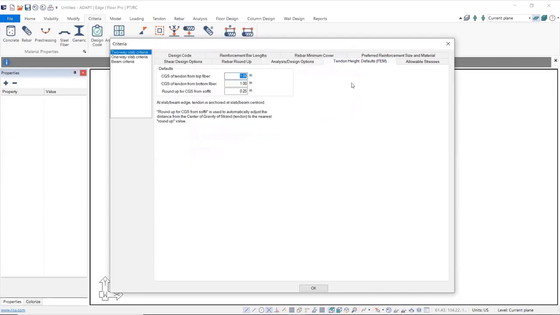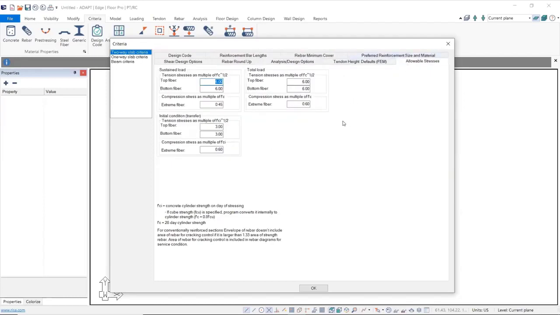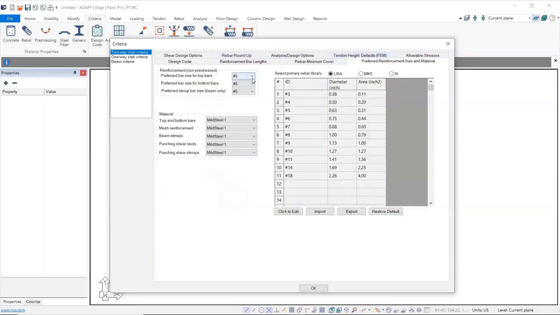We also have tendon height defaults, preferred reinforcement sizes, and you can even specify your allowable stresses. This is grabbed from the design code that we had picked, and they're unique to these different slab criteria. For example, we're going to have different factors for a two-way slab versus a one-way slab, and for beams as well. So the information for each of these is unique, especially, for example, the rebar amounts. So if you wanted to specify a different rebar for top and bottoms for your beams, you could do that.